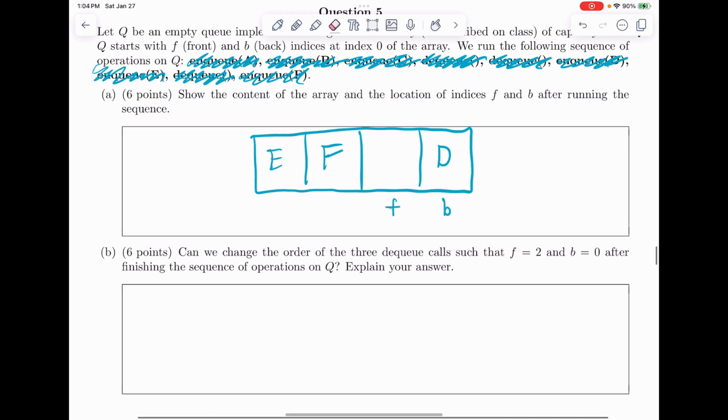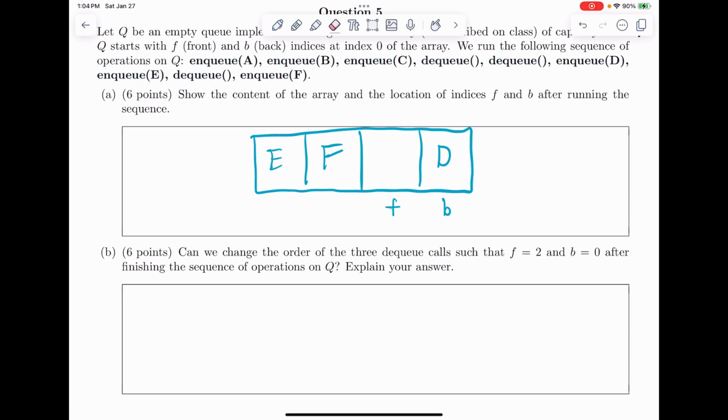Since we have 6 enqueue calls and 3 dequeue calls, that means every single time, no matter how we order all of these enqueue and dequeue calls, the front index is always going to move forward 6 elements, and the back index is always going to move forward 3 elements.